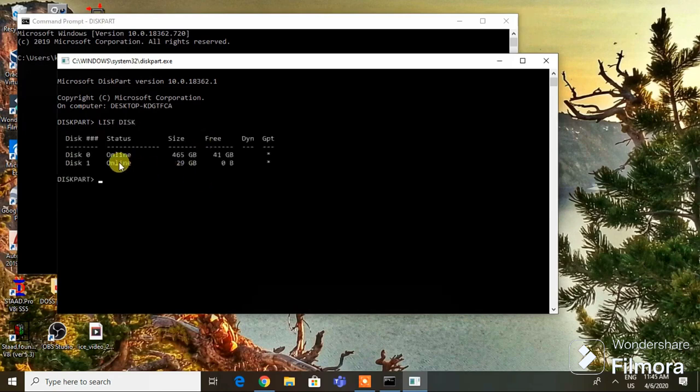It will list all the available disks in your PC. Carefully select the USB disk by looking at the storage size. As you can see, I have a USB of 29 GB. So I will type select disk 1 and don't forget to press enter.